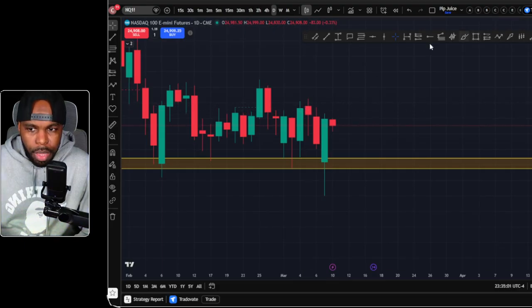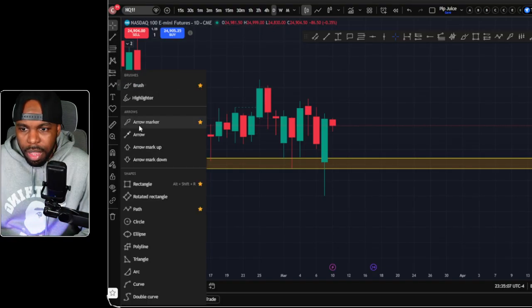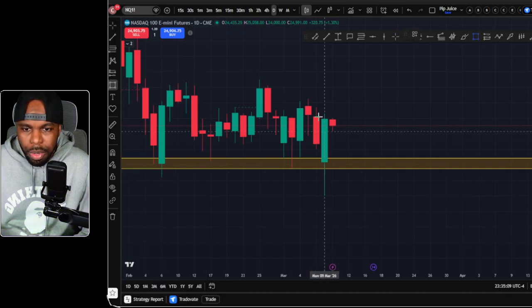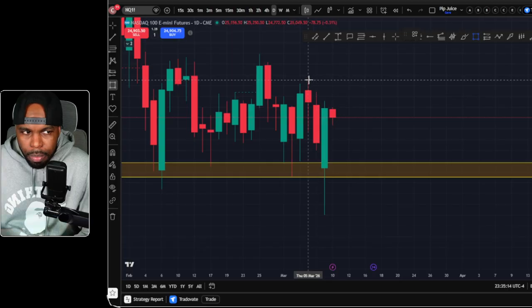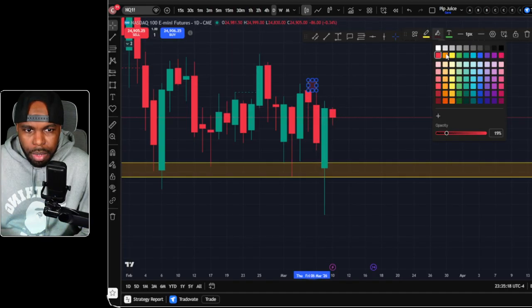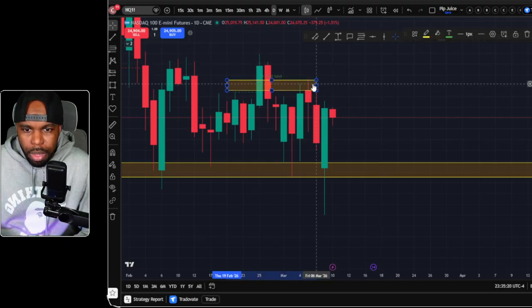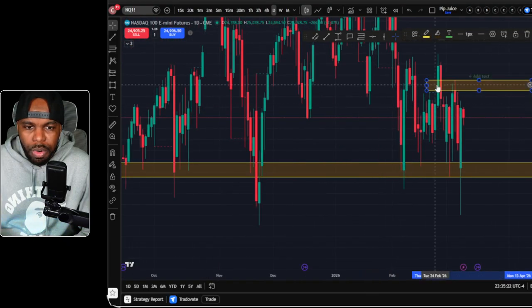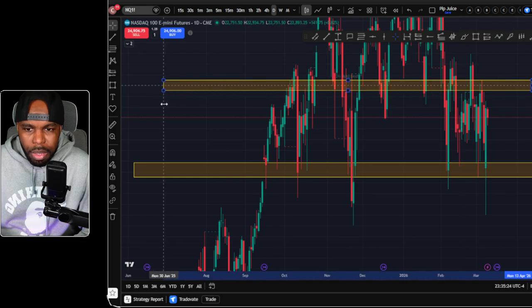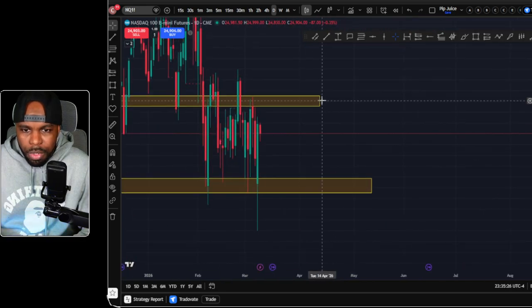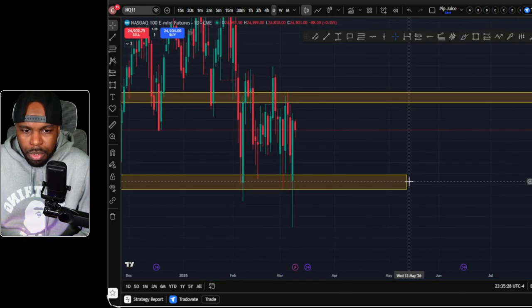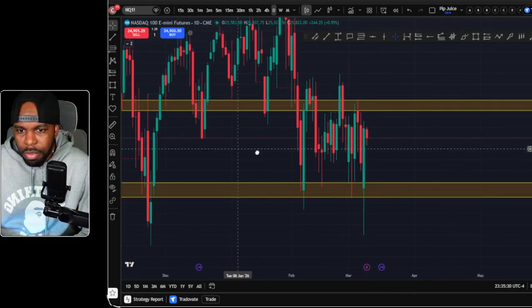So I'm going to again get my rectangle tool, go six levels down and get this rectangle tool here, and again start from the wick to the body, and that's it. I'm going to have it orange, and then again do the same thing. I'm going to draw it in the past and see what price did around the zone, and also draw it in the future. That way I can use it in the future as well.